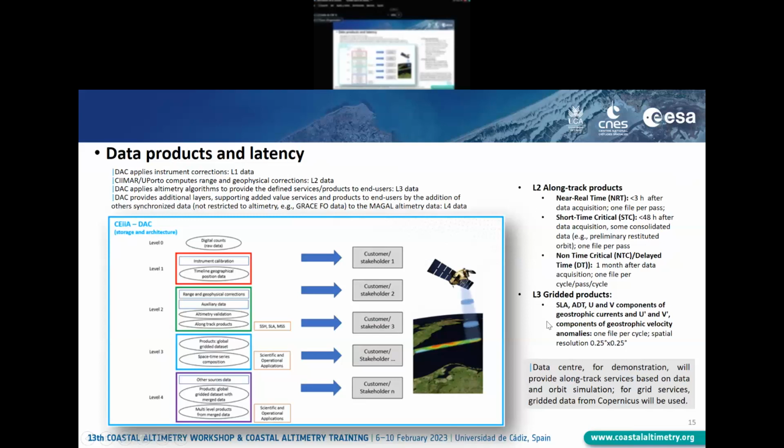However, in the scope of Magal, since we don't have data, we will rely on simulated orbit and measurements data, and they will be provided in the data center. For grid services, of course, since we don't have complete simulated data for several cycles, we are not able to interpolate this data to create grids.